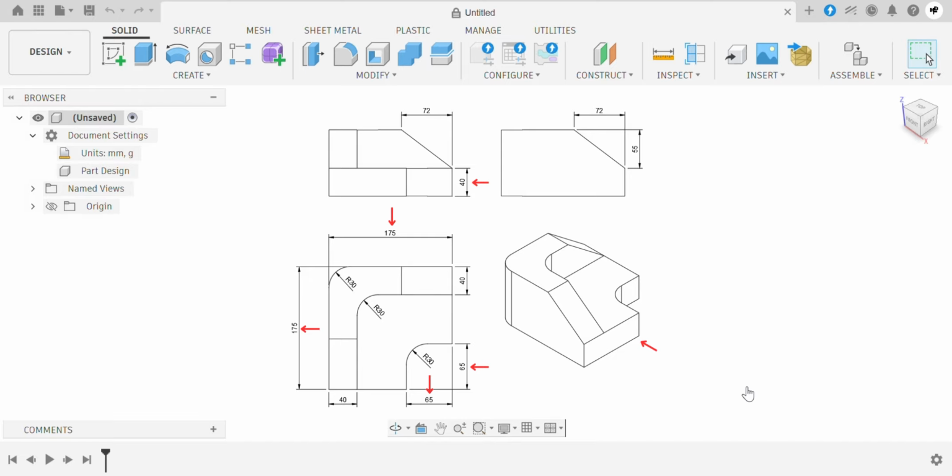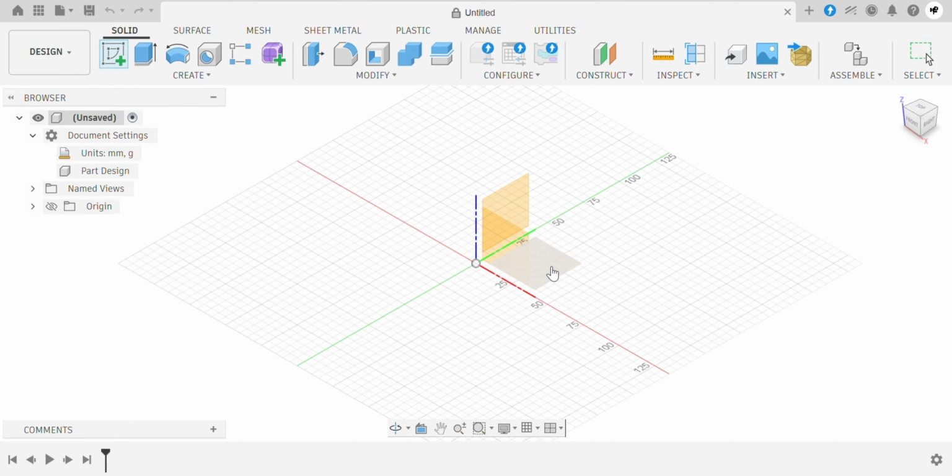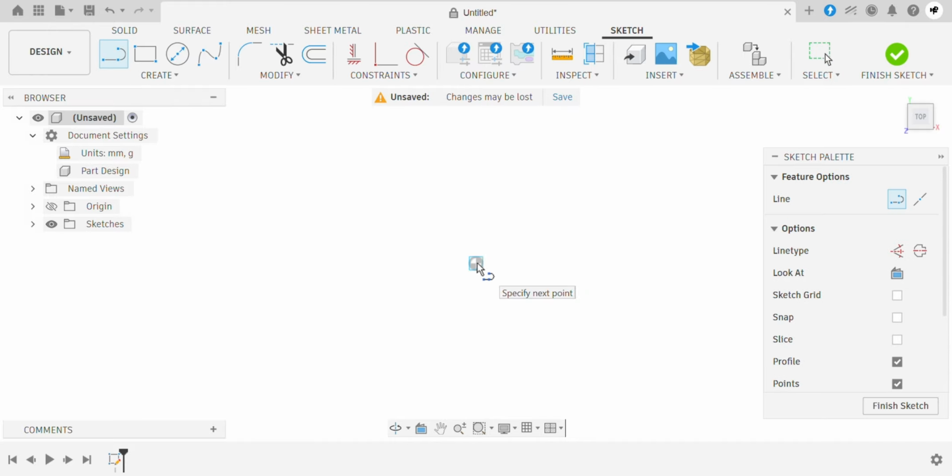Okay, next we will make this profile and body with their dimensions here. So we need to create a new sketch, then select the plane and we'll start the sketch with the line tool. Select the line tool. Trace the profile according to the reference drawing.